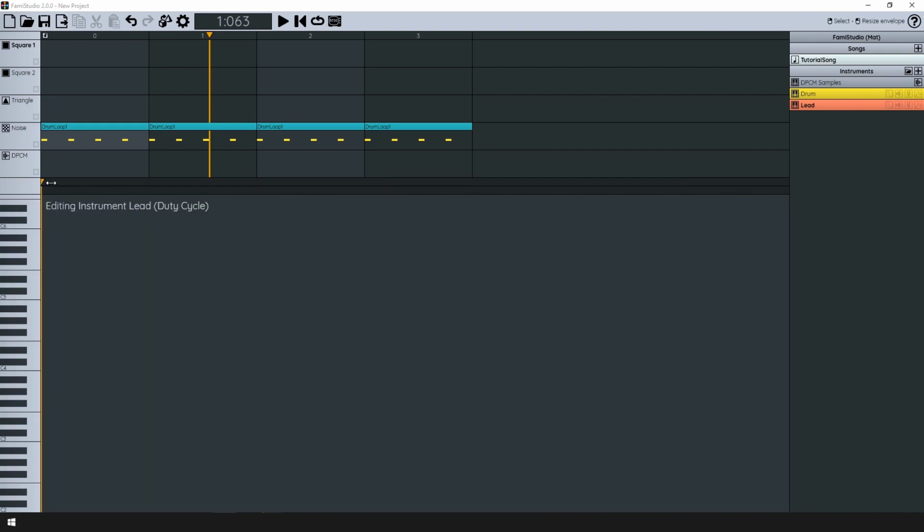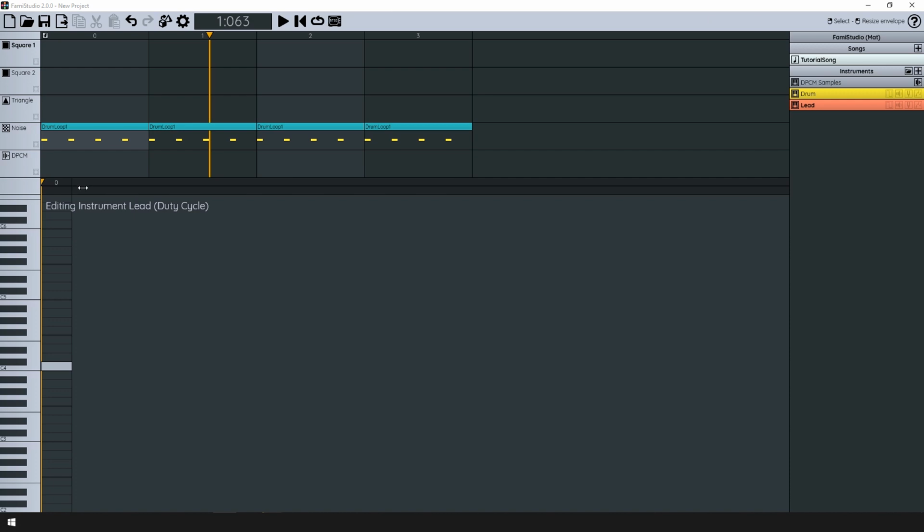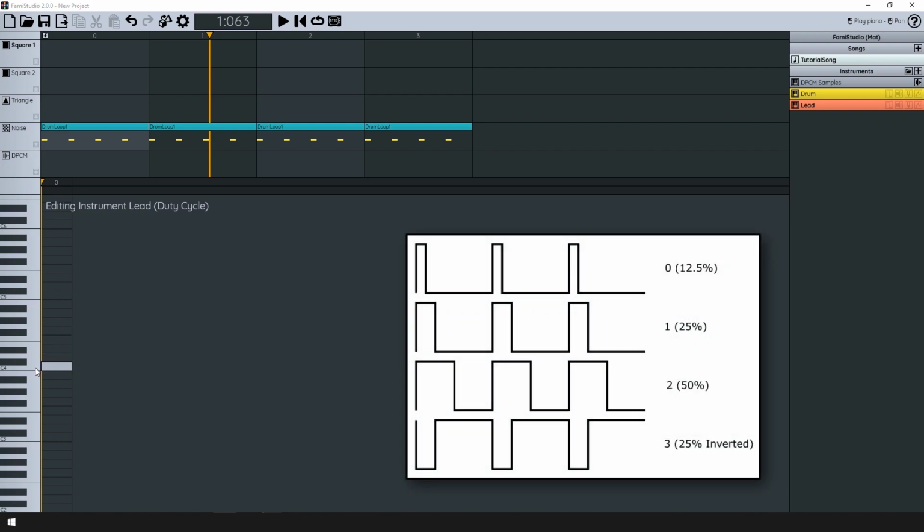The duty cycle, and we can resize envelopes like this. The duty cycle is going to affect the tonality of the shape of the square wave. It has 4 values, so we can listen to them. This is value 0, 1, 2, and 3. 1 and 3 sound the same. You're not hallucinating things. So for us, we're going to go with 2.